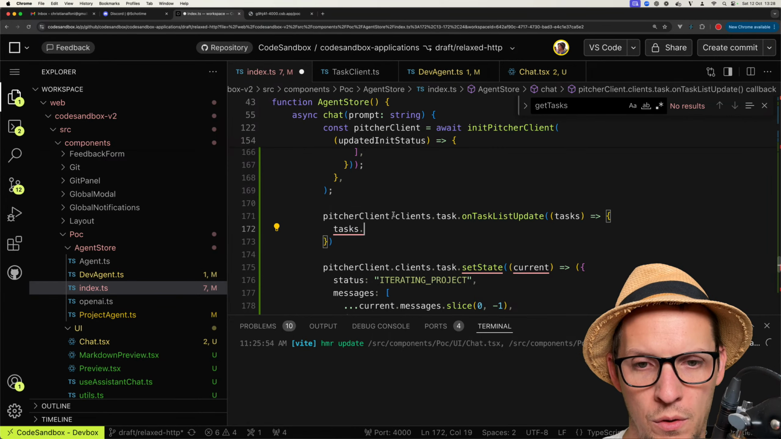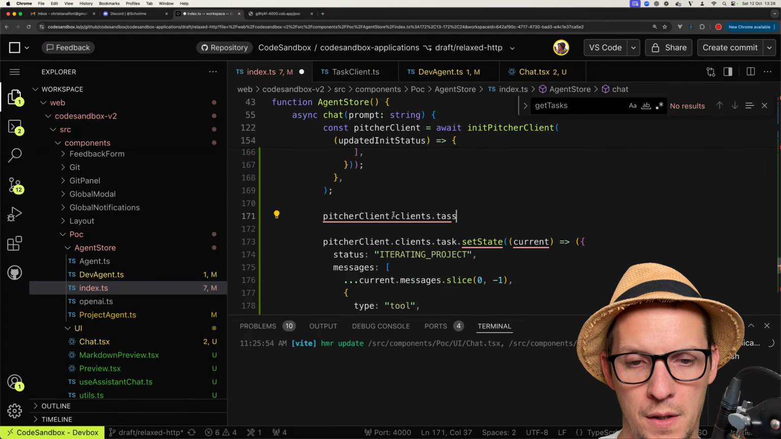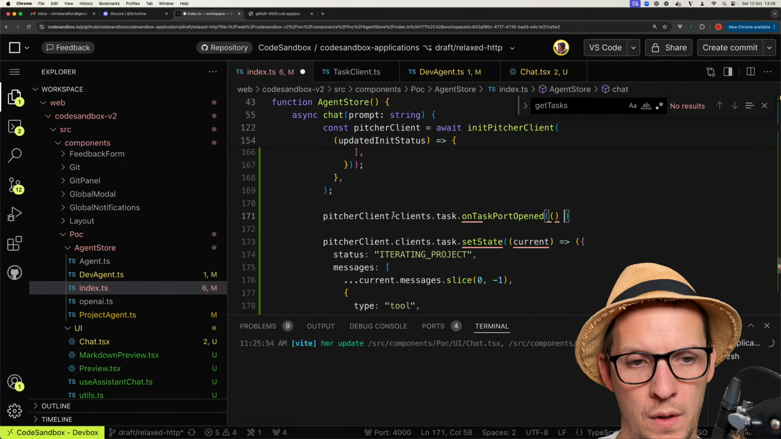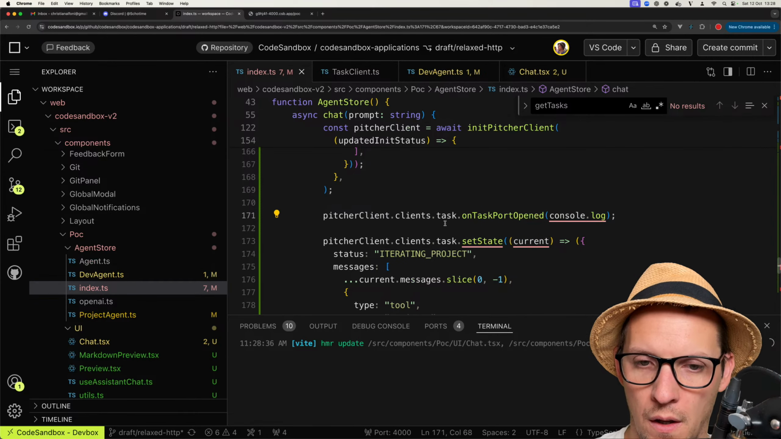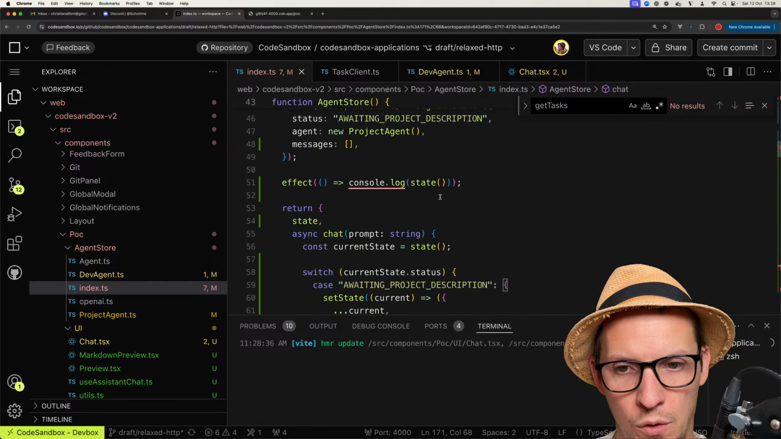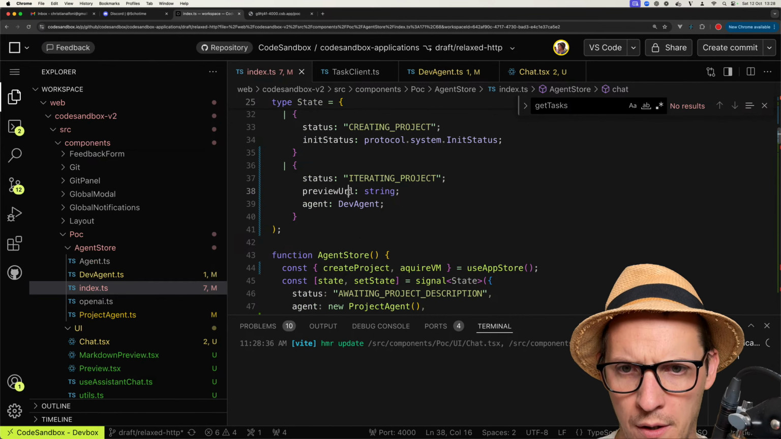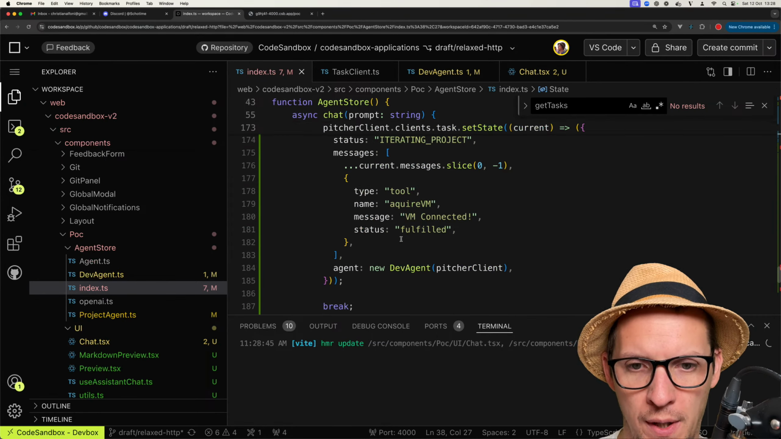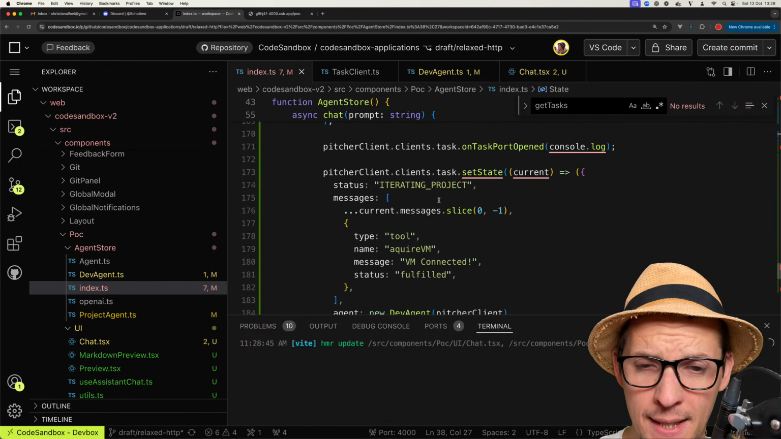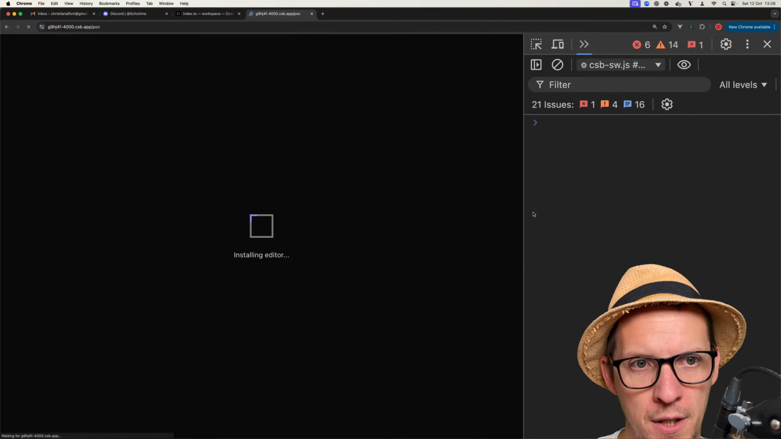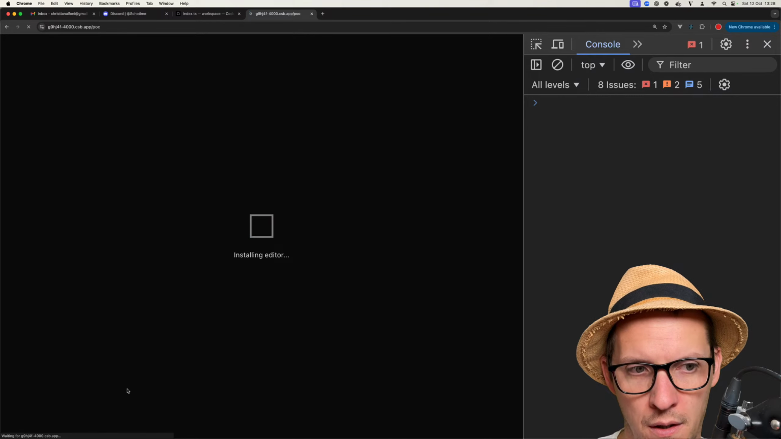Well, maybe we can do, we're gonna try something. Task on task port open. Let's just log this for now, and we're gonna see if we get it. Oh, that was annoying. And then what we're gonna do is we're not actually gonna require this preview URL. It might be there, and we're gonna update the state if we get it. So let's just refresh this and try again.